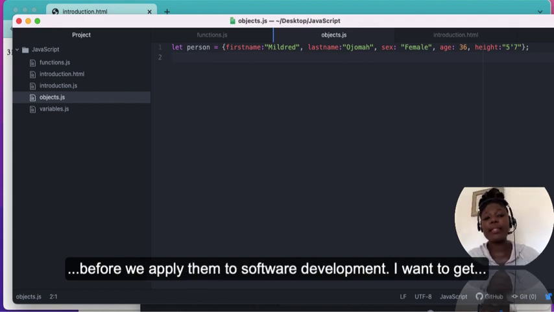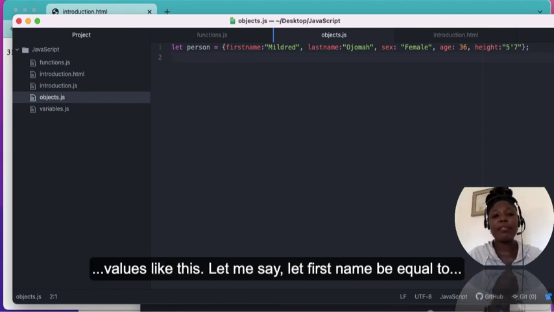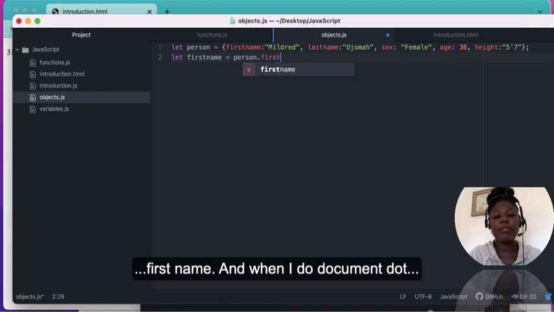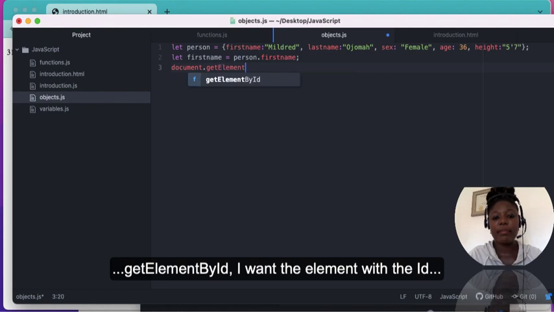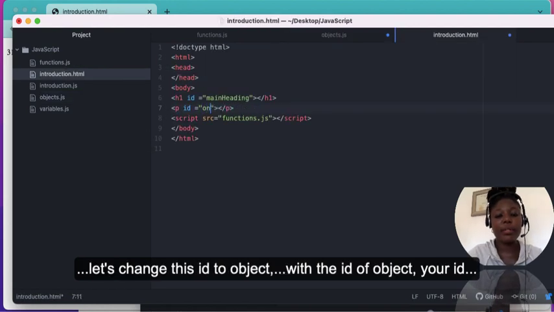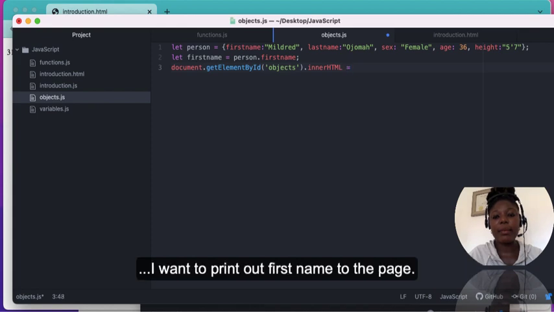I want to get the value of properties within this object. I'm going to access the values like this. Let me say let first name be equal to, I'll call the object name person dot the property name first name. And when I do document dot get element by ID, I want the element with the ID. Let's change this ID to object. With the ID of object, your ID can have any name, they must be uniform. So dot inner HTML, I want to print out first name to the page.